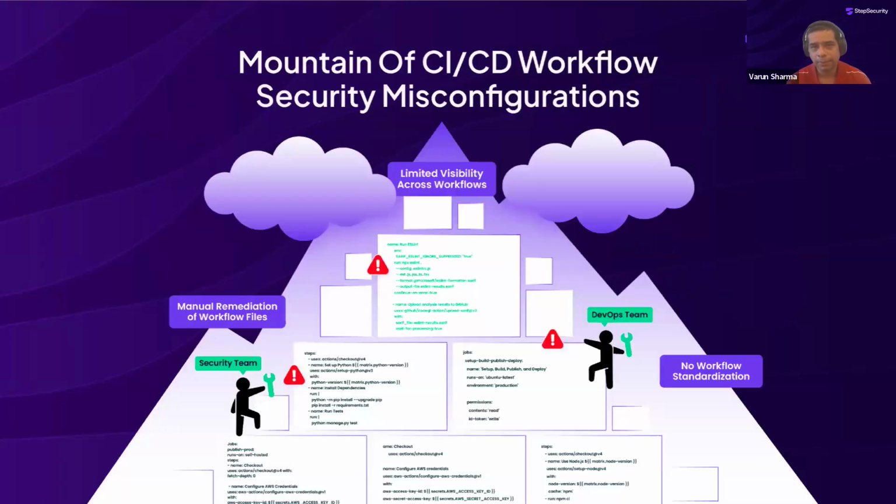The third big problem is the mountain of CI/CD security misconfigurations. There are a lot of best practices that apply to workflow files, such as pinning third-party actions or setting the least privileged token permissions. And doing this manually is a lot of effort.